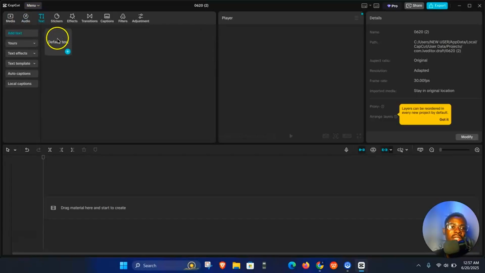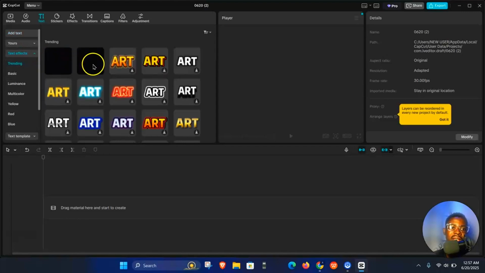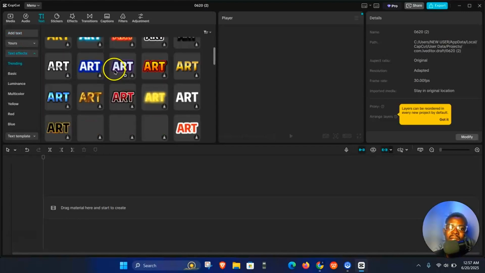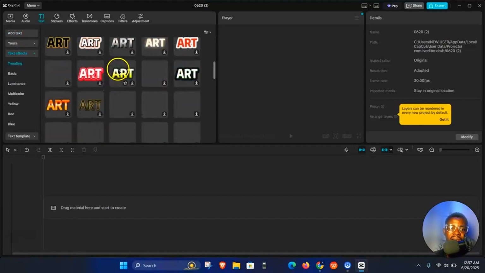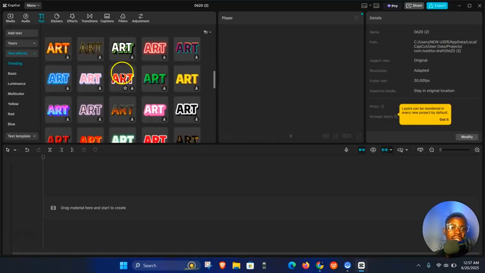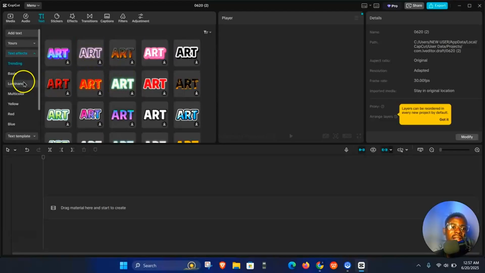Now this is where you can add text to your video. All right, you can see we have add text. This is your own default text, the text you want to type and customize by yourself. Apart from that, we also have text effects that are already provided that you can use. A lot of text effects here that you can use for your own text. These are customized text effects that you can use, and you can see how they are looking. They also have categories that you can use.